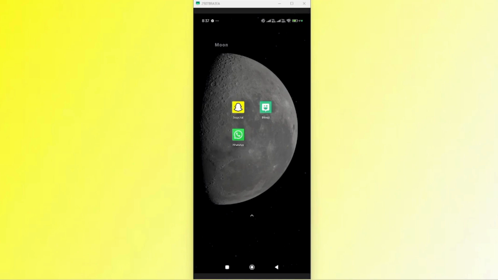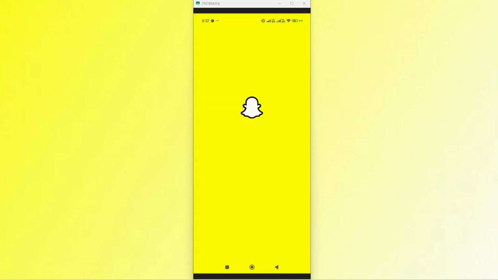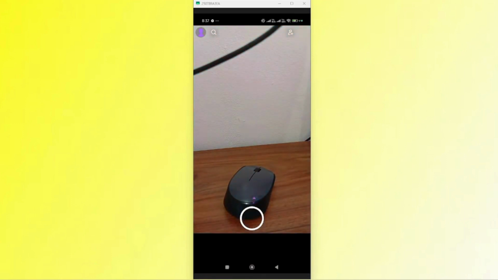Once you're on the camera screen, look to the top left corner for the search icon. This icon is your gateway to discovering new filters and features. Think of it as a treasure map leading you to the hidden gems of Snapchat.